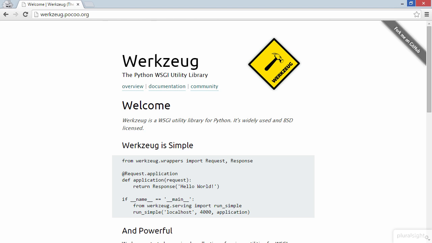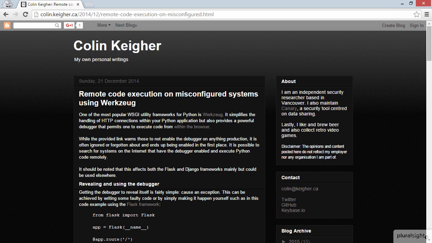And the thing about this as well is that this was a very well-known risk. So for example, there was this blog post written just the year before the breach. And in fact, they make it very clear here. Remote code execution on misconfigured systems using Werkzeug. And this is the problem. The tool was meant for remote code execution as a feature, as a debugging tool, not something that should be publicly accessible to an attacker to then exfiltrate data.